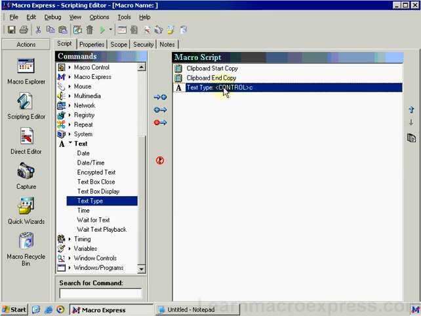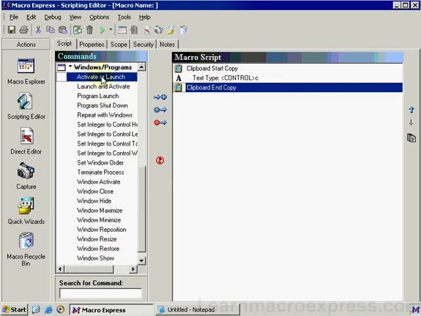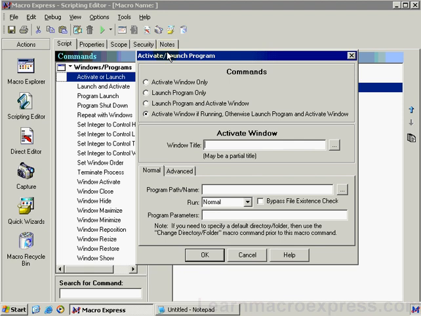We need to move this up using Control and the up key. And you'll notice that Control C lies between the start copy and the end copy. What that's going to do is it's going to copy any of the macro script language that falls between those two clipboard commands. Now, if you really wanted to see this in detail, you would need to activate Notepad and paste it in there so that we can see the results. So let's find Windows Programs and Activate or Launch program.